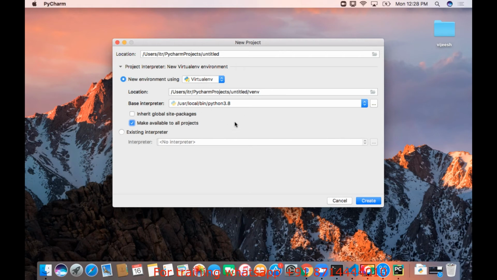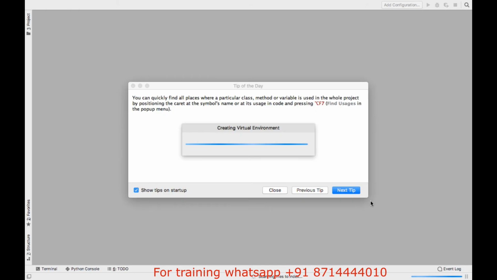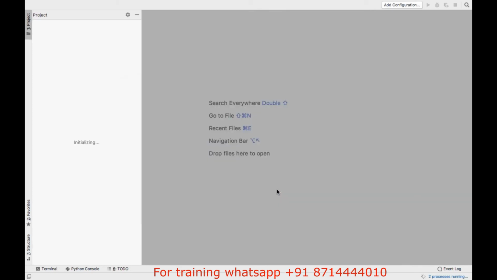Here PyCharm will help you to create a virtual env for our project. Here you can choose wherever you want to keep your files on your computer. Click create. So it is creating the virtual environment for this particular project. Now close. Here you can see a virtual env folder.